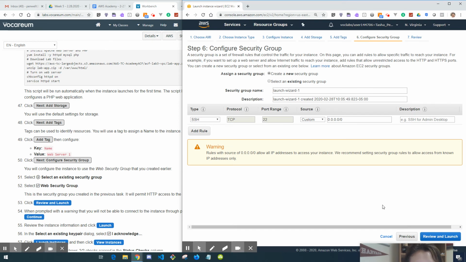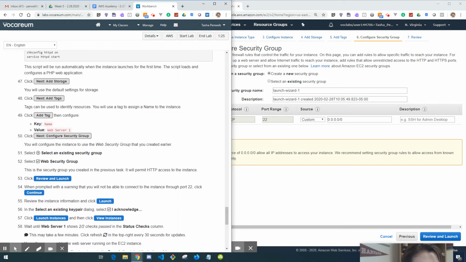Next. Okay, it comes up with a warning, which I think is fine. Rules with source of the open internet allow all IP addresses to access your instance. We recommend setting security groups to allow access from known IP addresses only. Oh, let's just go with what the instructions say.